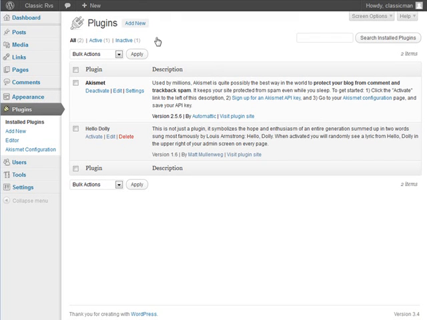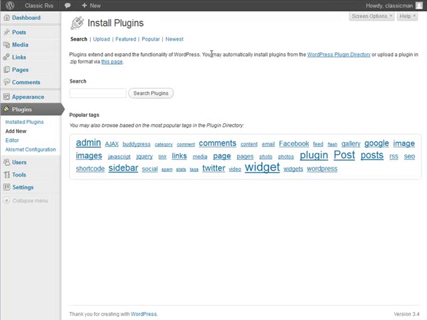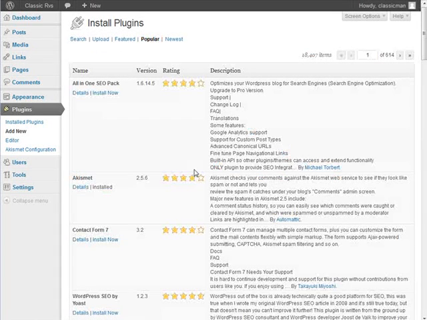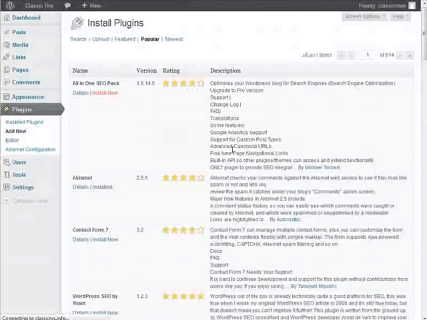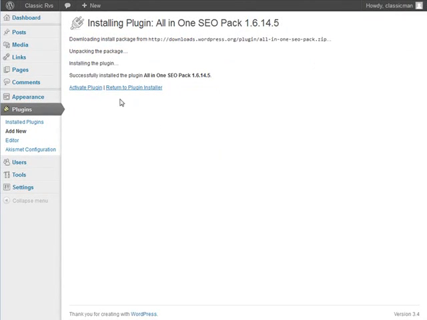Now, this is where we can add plugins. You see up top here, it says add new. It's also on the left side here. They go to the same place. Let's go to add new. Now, there are a few plugins that I suggest you install right away. So if we go to popular over here, at the top, you'll want to install and activate the All in One SEO Pack, and then you click activate plugin.